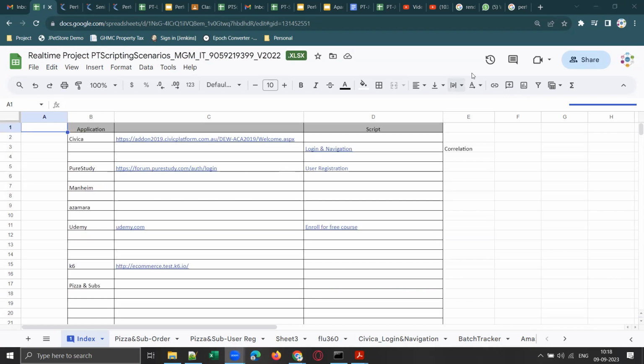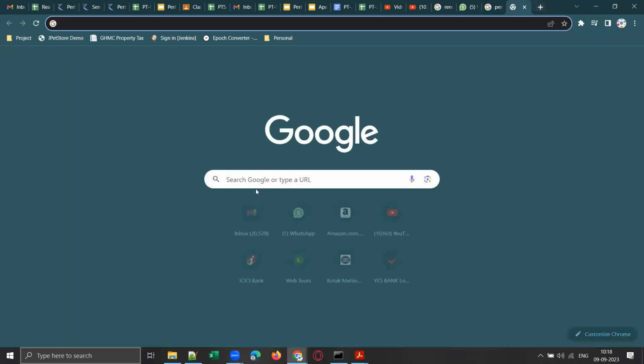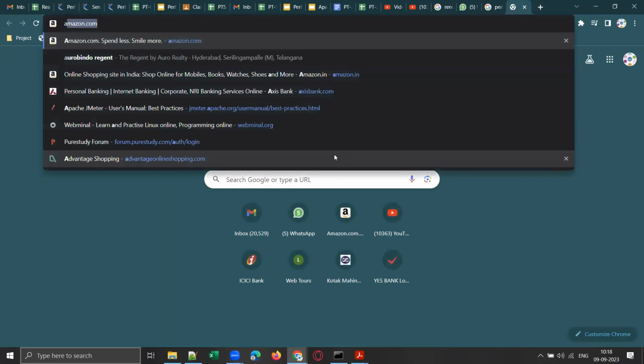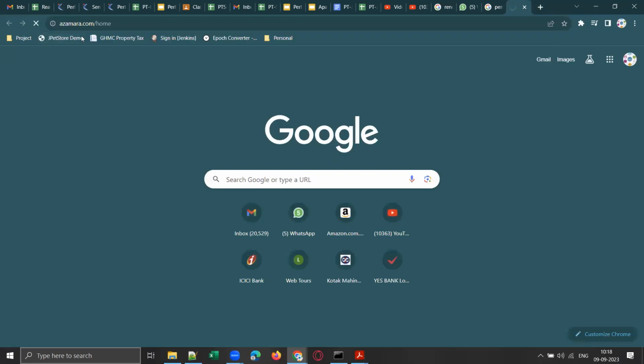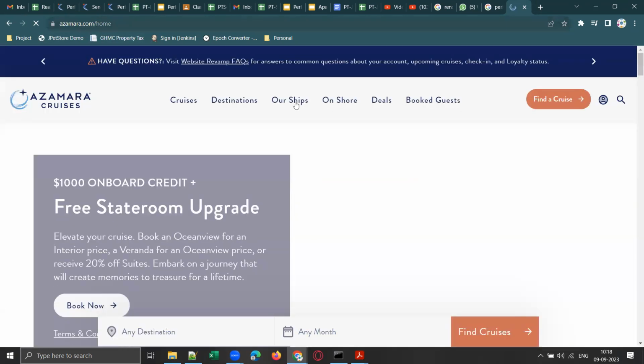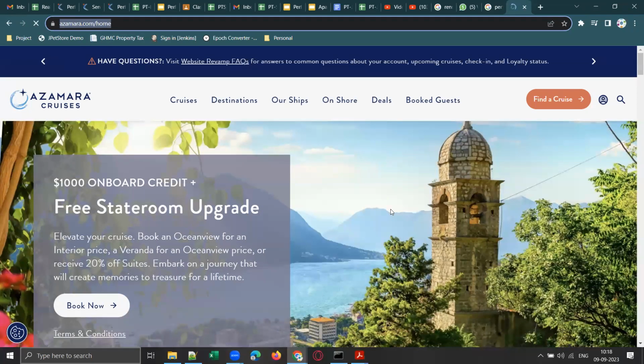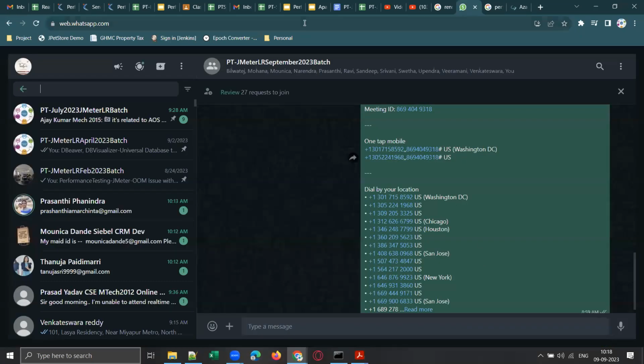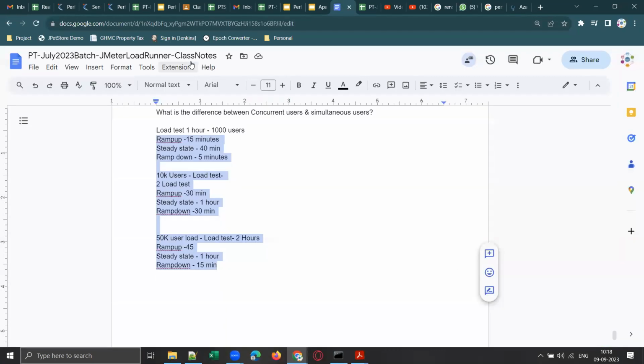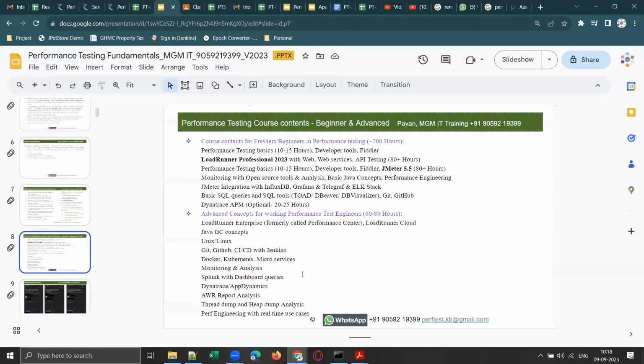Let me elaborate here. If you are taking training on any online application, like let's say even this Azmara, this is an online application only. I can provide real-time application scripting on this application, but we will not have server access for it. You can't do server-side monitoring. When you are doing a test, we are supposed to monitor the servers. But if it is an online application, you will not have server-side access. If you join that real-time project training, you will get the opportunity to monitor the servers as well. Is it clear, guys? You can do end-to-end testing on those applications.